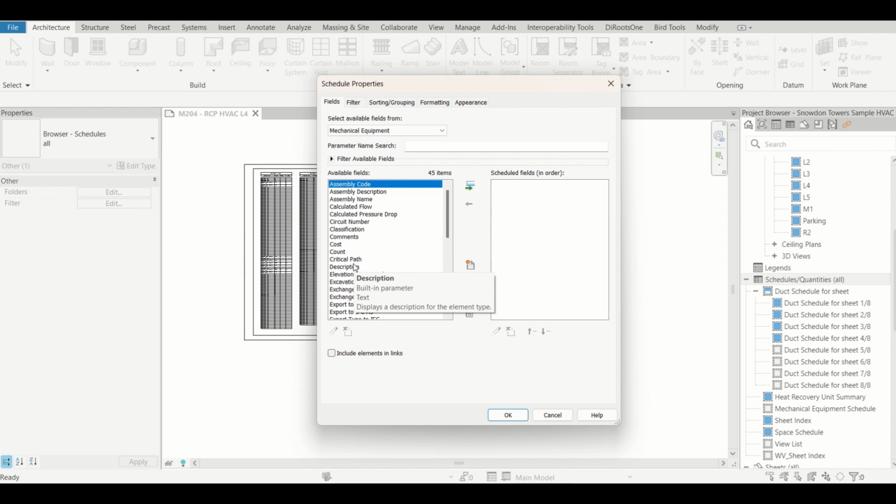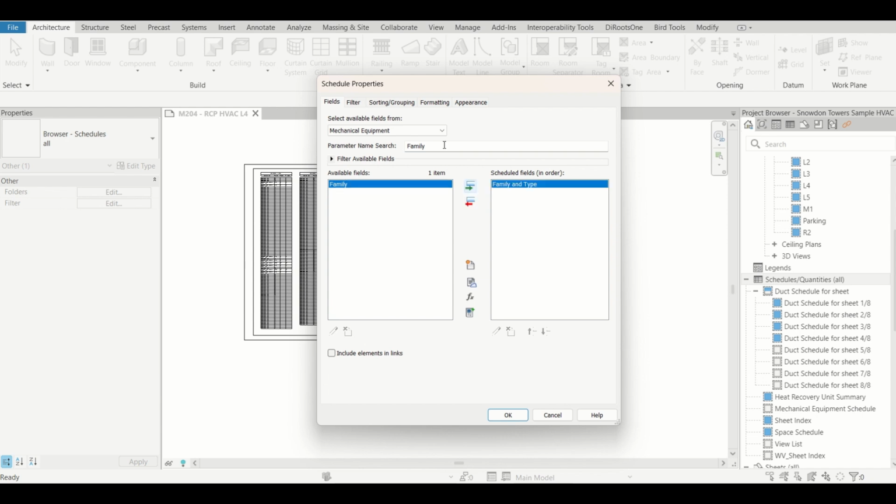Now I can select any of those parameters or multiple parameters as well. And additionally can search the parameters from right here. So for example, I want to search the family and type of my mechanical equipment. Secondly, I just want to go for level. There are two different parameters of the levels. You can select based on which parameter you filled in the project. Okay, so you can select based on that one.